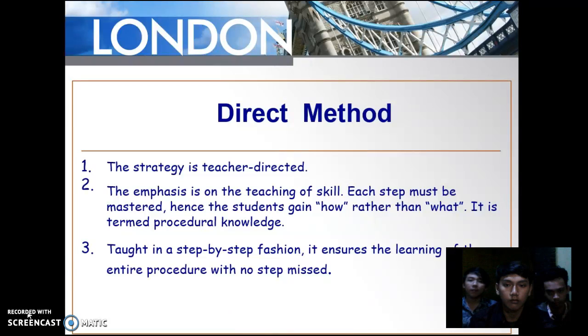Direct method. What is direct method? In the direct method, the strategy is teacher directed. The emphasis is on the teaching of skills. Each step must be mastered. Hence, the students gain how rather than what. It is termed procedural knowledge.